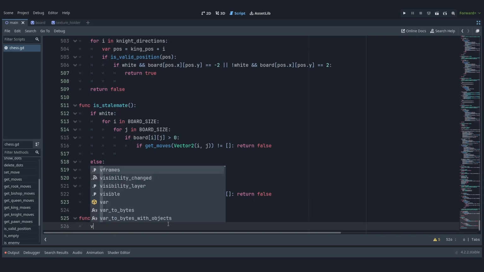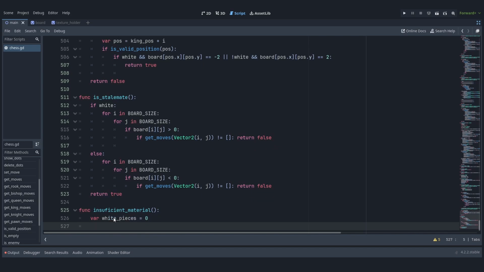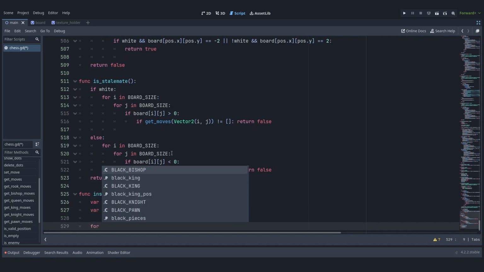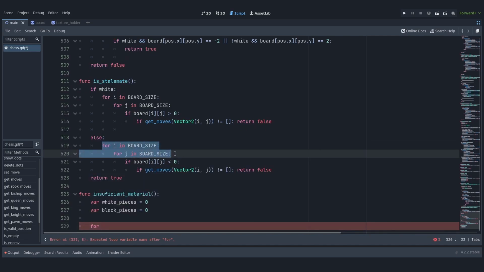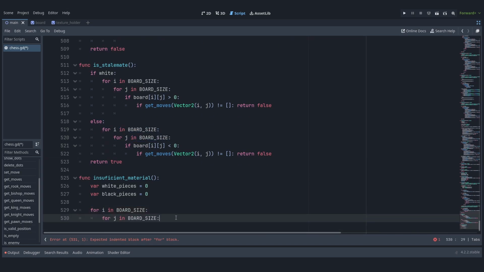And here we have to create 2 local variables, which will be white_pieces, which will be equal to 0, and we can copy paste and name it black_pieces. And here we have to create a for loop, which we can just borrow from here, since we need to browse through every single square on the board.